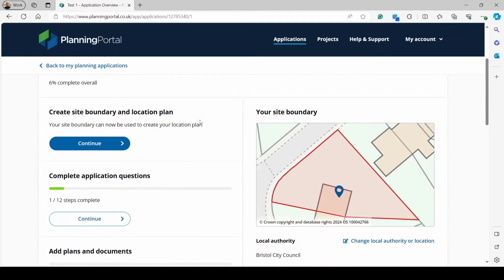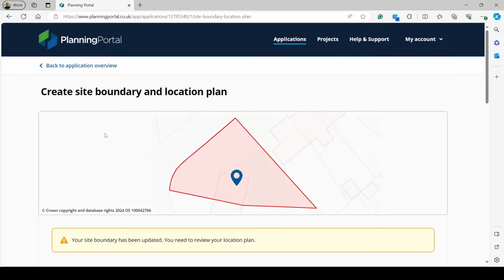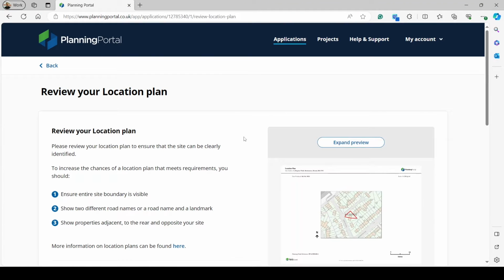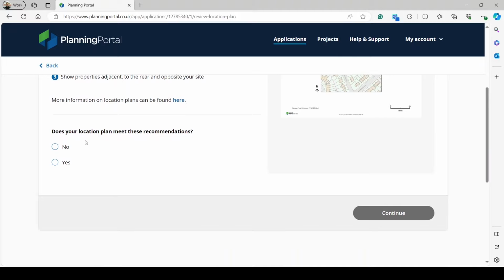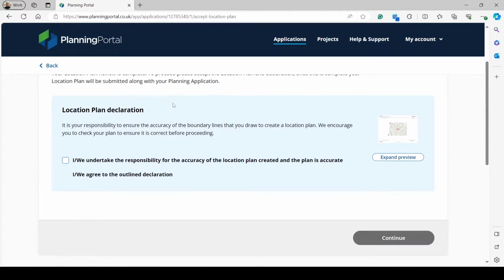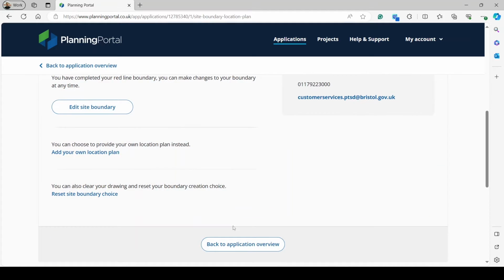Now we are on the application page. We need to finish the location plan. Click Create Site Boundary and Location Plan. Click Review Location Plan. Reading the guidance provided, does your location plan meet these recommendations? Click Yes if you're happy, then click Continue. After reading the declaration, click To Accept. And don't forget you can edit your location plan at any time before submission. Now, return to the application overview.